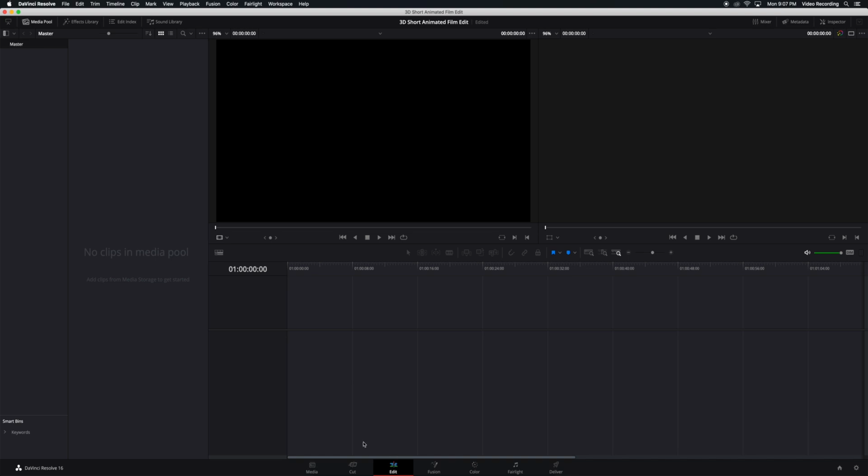This is more of a traditional take on editing. You get your browser or your media pool, where your files are stored. You have your browser and your timeline monitor, your source and your preview, and we have your timeline right here. So this is what we'll be using.